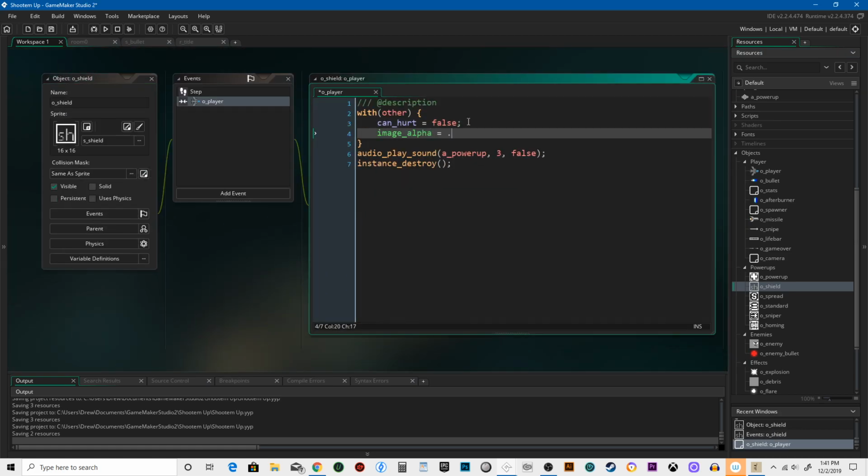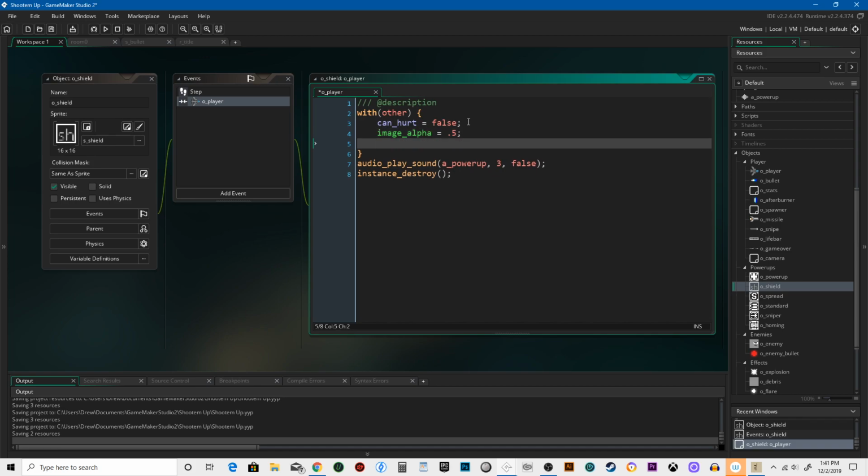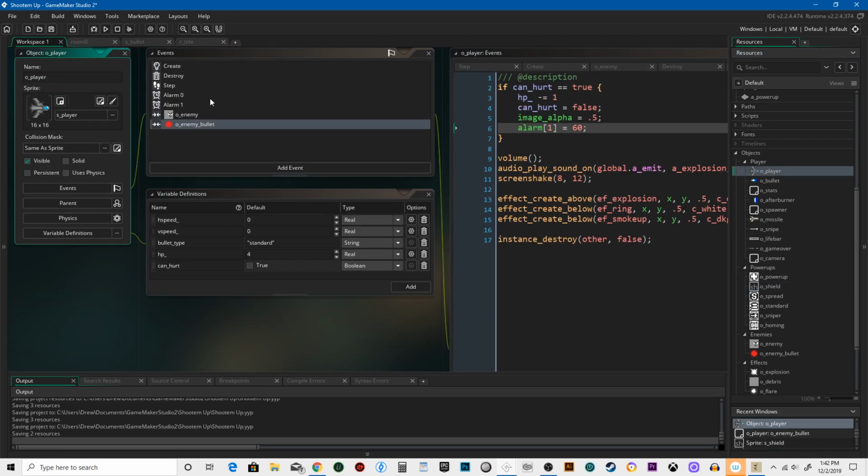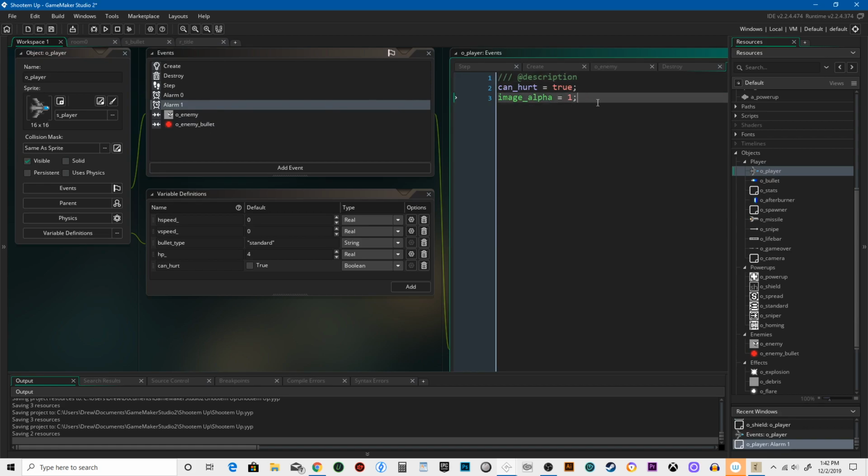Image alpha equals 5. See, image, here's a little secret. Well, you already know about image. Image blend equals c_purple. Let's make it purple for a minute. Alarm 1. Speed times 5. Image alpha, good. Alarm 1 off, goes to 1, can hurt goes true, and then we'll need to say if image blend does not equal c_white, then image blend equals c_white.